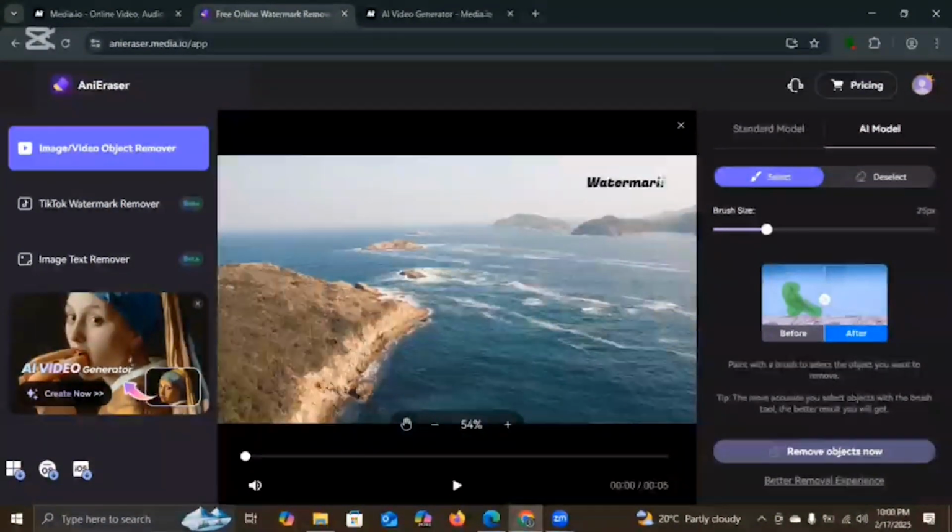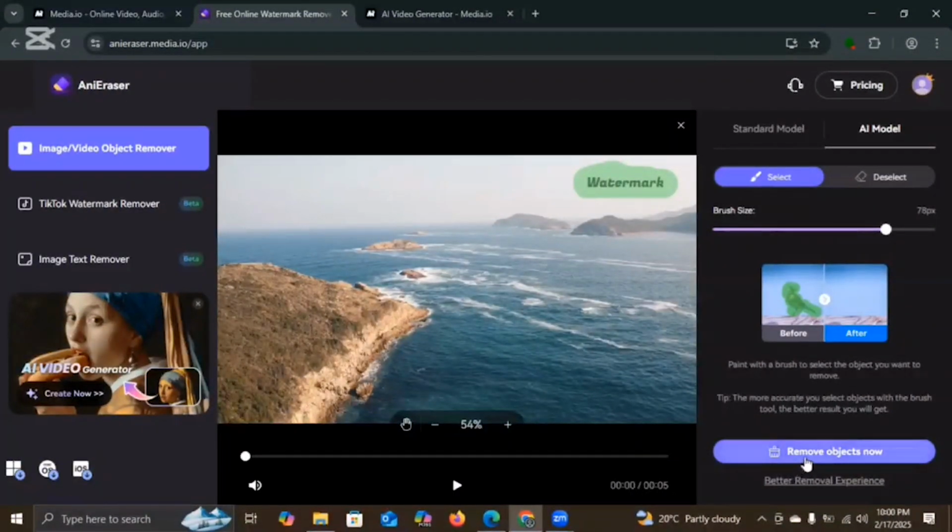So you are just going to select the watermark on the video. You're going to left click, select the watermark rather. So you can see I've selected the watermark. You can adjust the size of the watermark, the size of the brush rather. So you can see I selected this part here. And now you just simply need to select remove objects now.